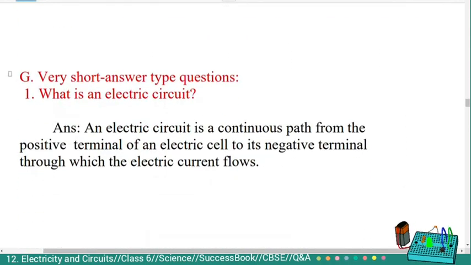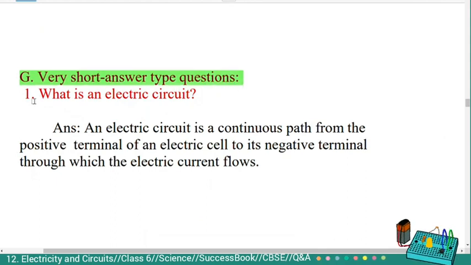Next main, G, very short answer type questions. First question, what is an electric circuit? Answer, an electric circuit is a continuous path from the positive terminal of an electric cell to its negative terminal through which the electric current flows.